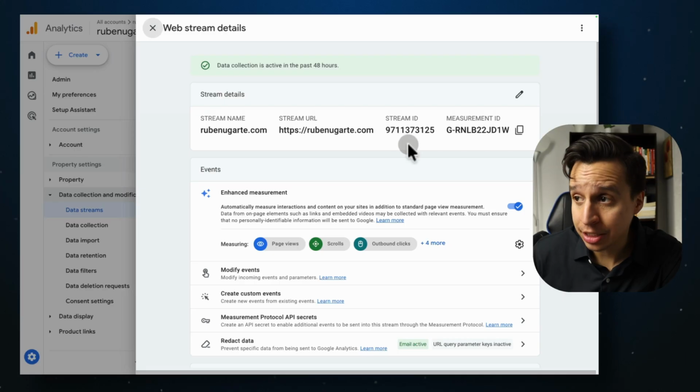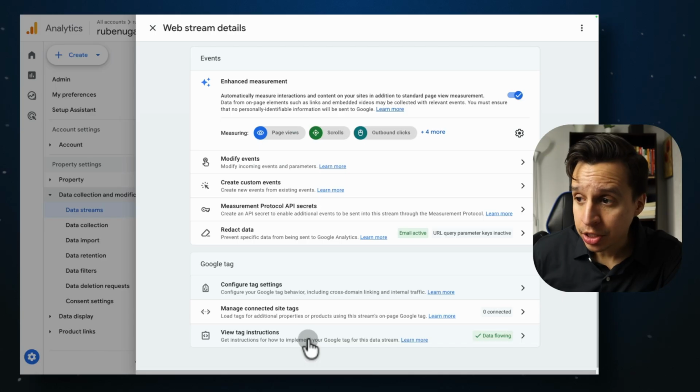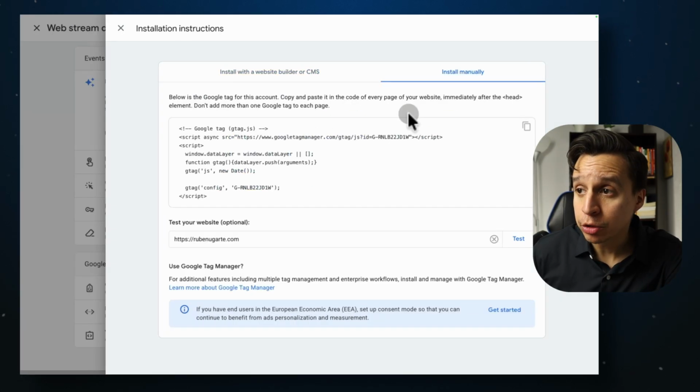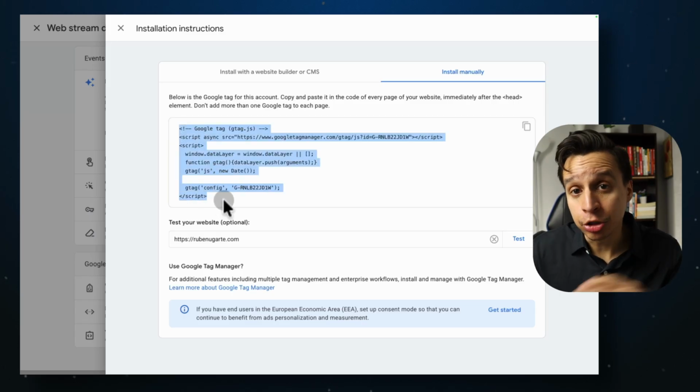Once you have it in a stream, you're going to get what's called the measurement ID in each stream, which kind of looks like this. This is typically what you then put wherever you want to implement this. If you look at the view tag instructions down here, it's going to give you a few options. So the most basic option is just to install this manually. You're going to get this little piece of JavaScript code. You add this to your website and your web app, and it just starts working.